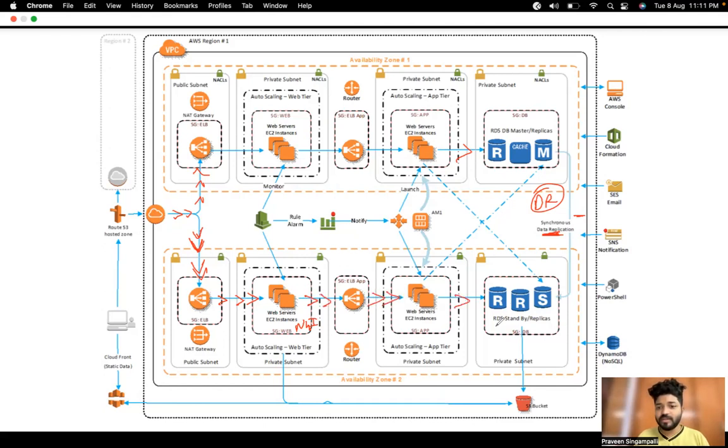Again, the database. Here you see RDS standby and replicas. So there is a standby server and a replica server. So basically here is our master which manages everything here, right? And you see this is all public subnet, and this is your S3 bucket where we store the objects.